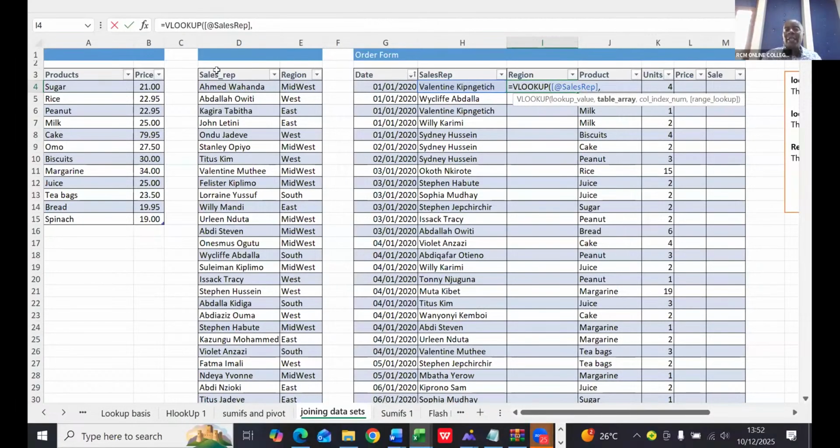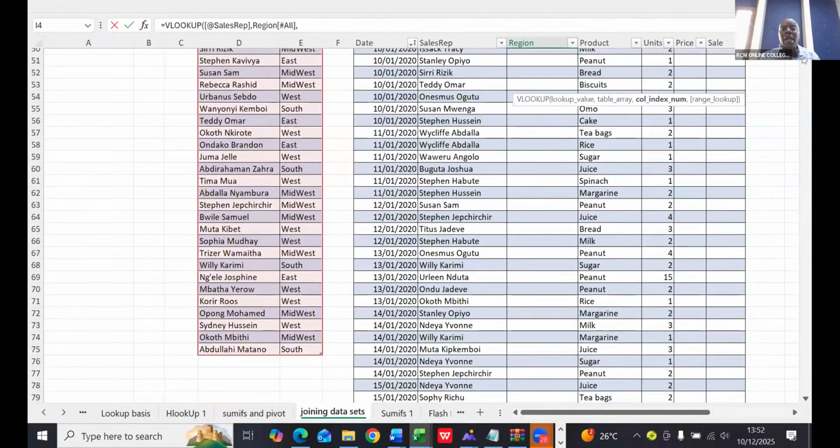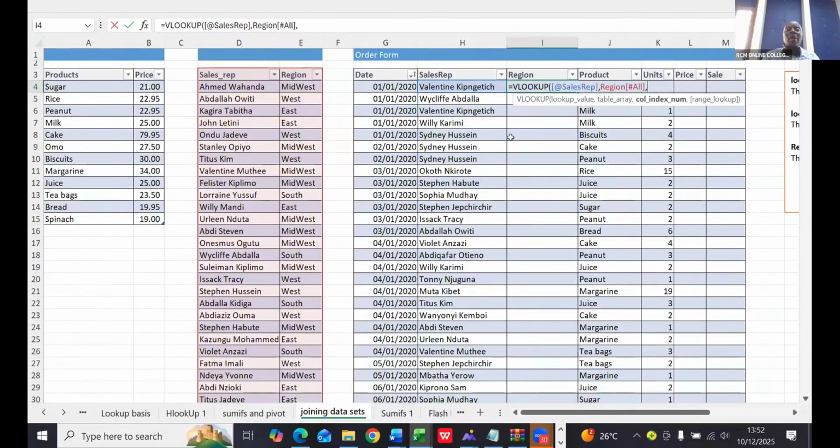For this table, I just need to highlight the whole of it by pressing Control Shift, right arrow, down arrow. And ladies and gentlemen, I'll say comma there. Once I say comma, they're asking me the column index. Which column index do we have? I have to go back to check. Looking at the original database table, we have sales rep here and regions. This is column number 1, this is column number 2. So regions is column number 2, and I simply say column number 2.